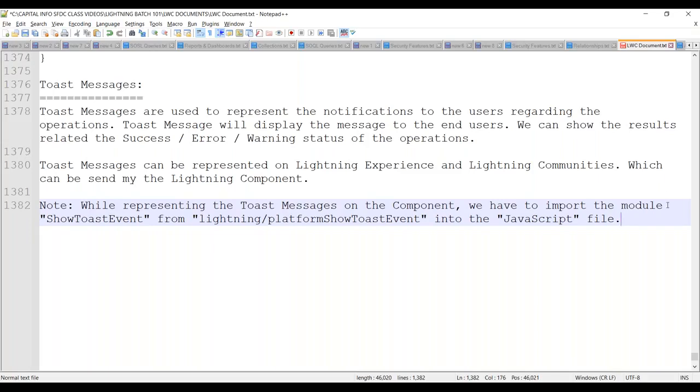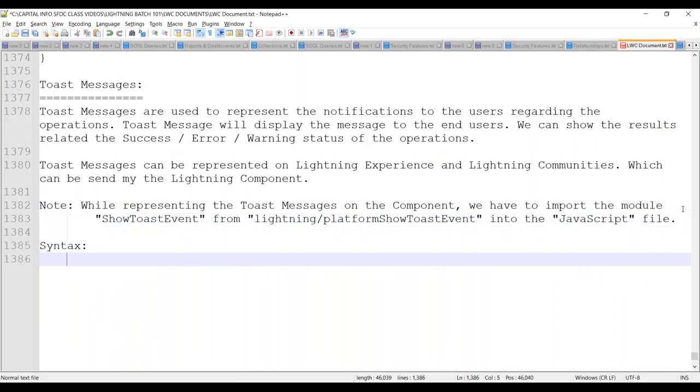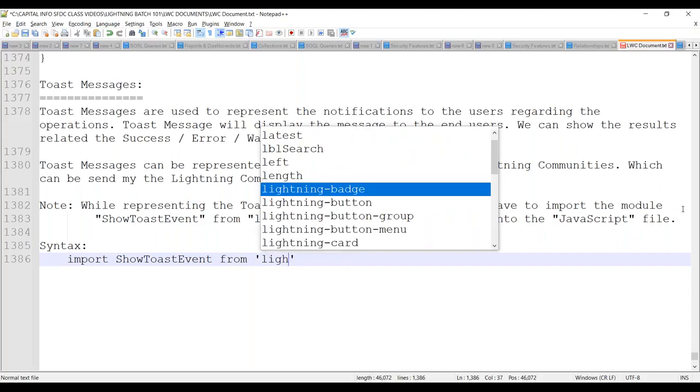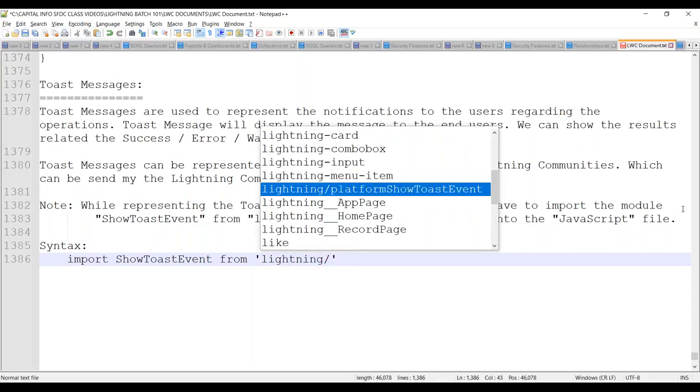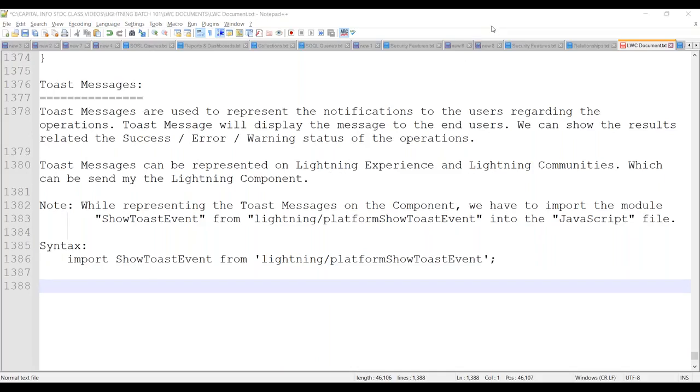Now, let's see how we can do that. Let me give the syntax. The syntax is we have to specify import show toast event from lightning platform show toast event. We have to import this namespace here. That means we have to import this module into your Lightning Web Component inside your JavaScript file.